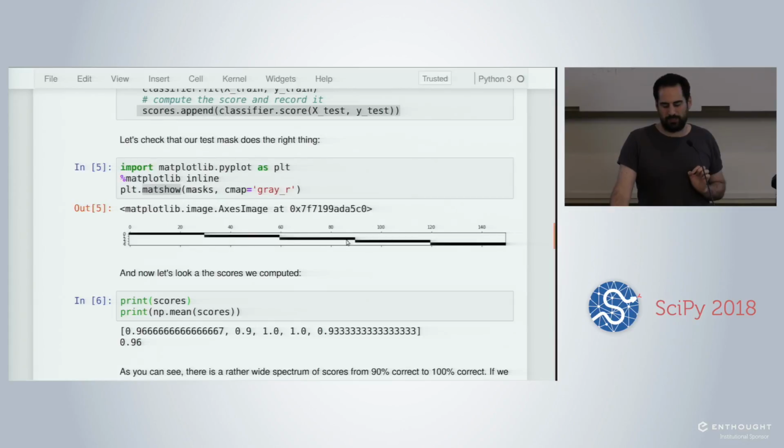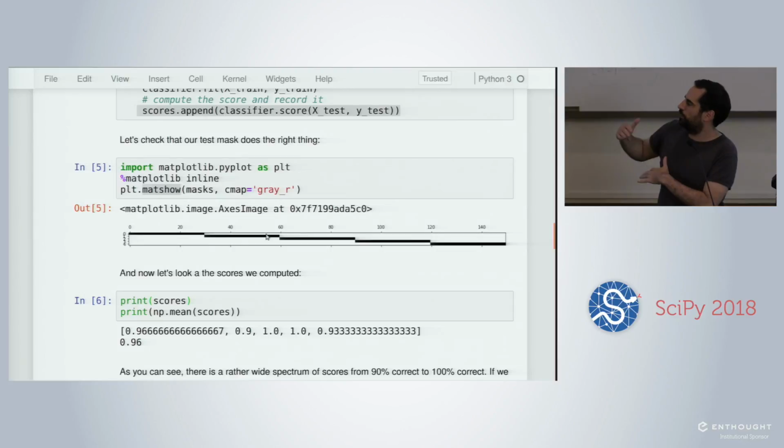Here you see the mask. They are either true or false. So for a specific split, either you are in the test set or in the train set. You cannot be gray. You are either black or white, and there is no sample that is both of them. Here you see that we selected different folds for different cross-validation splits.